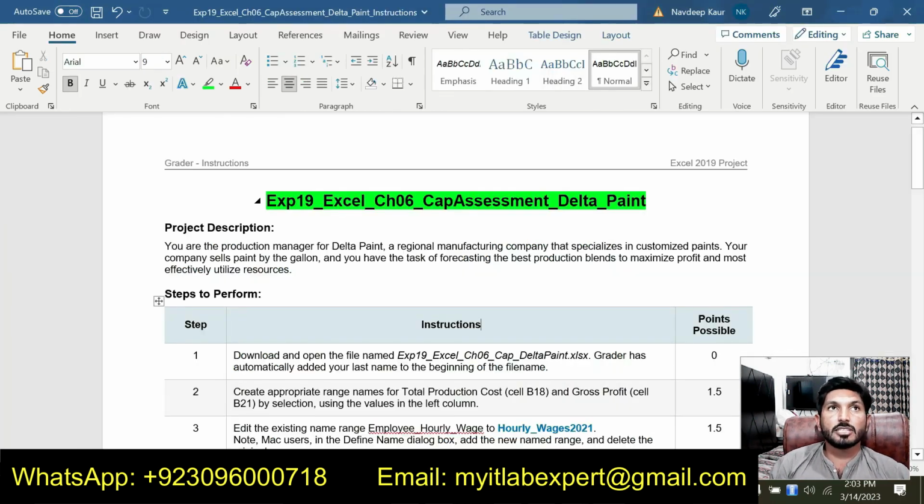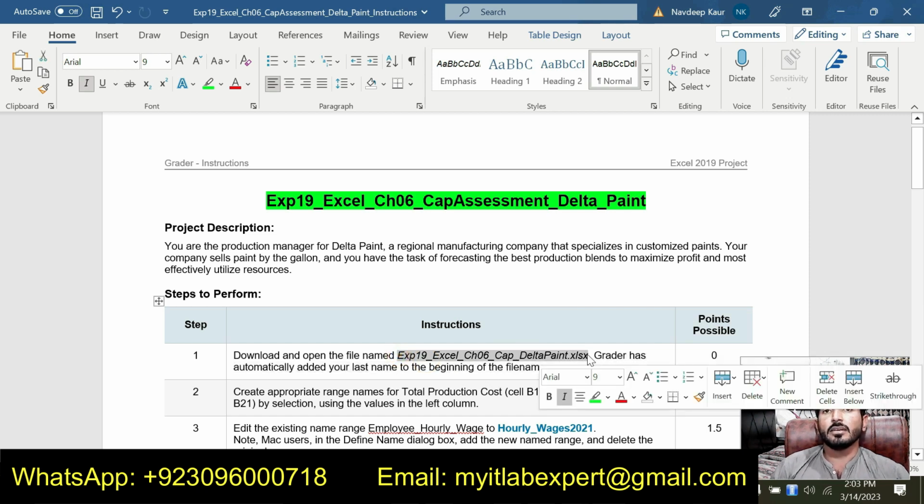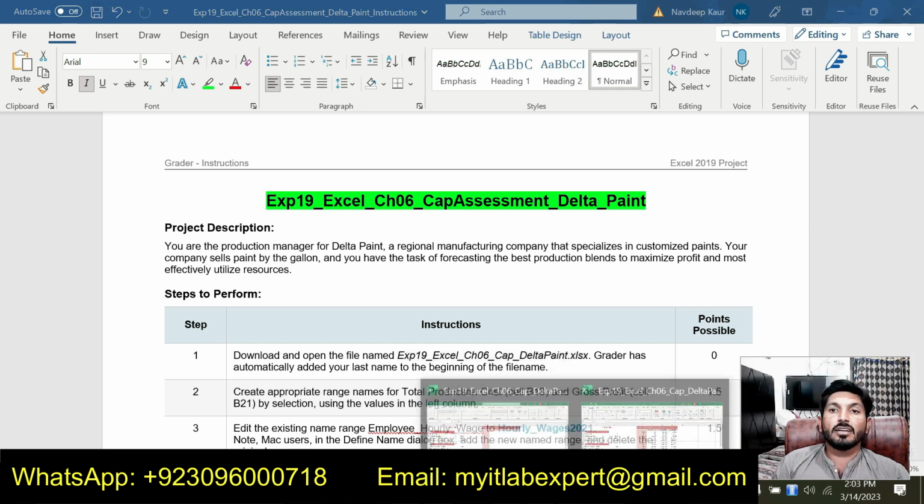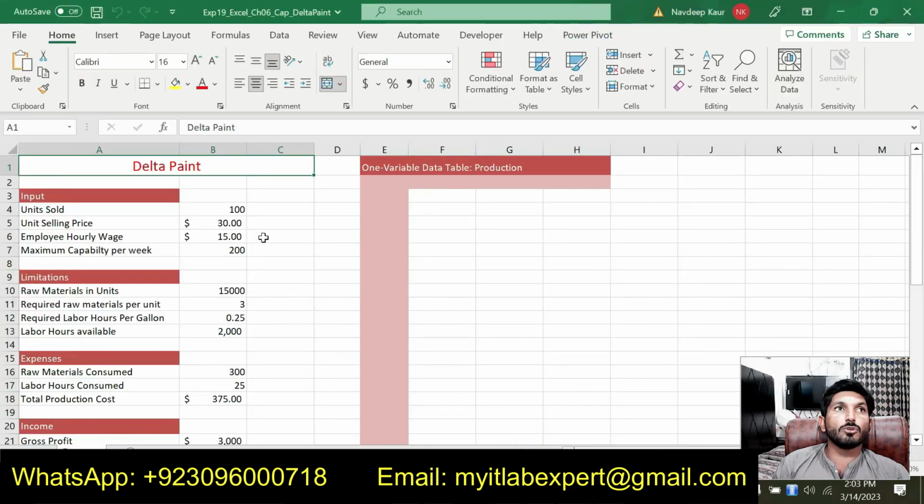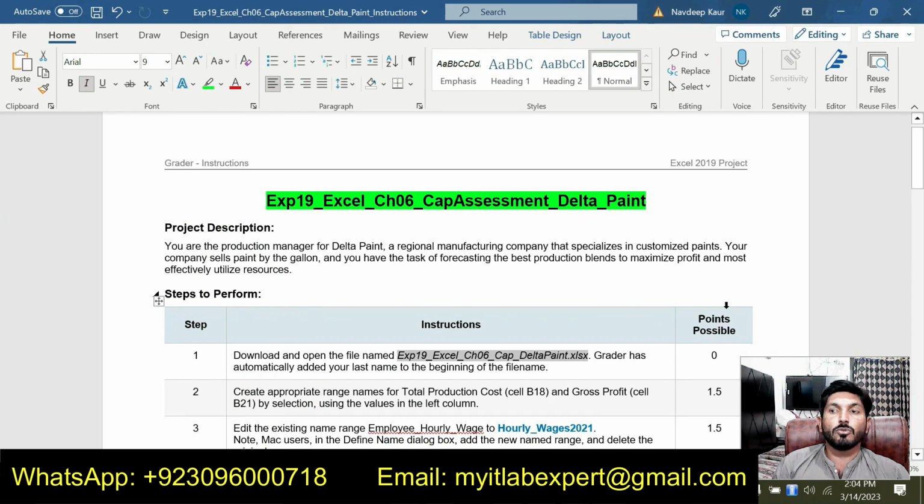Title of the assignment is Exp19, Excel chapter 6, Capstone Delta Paint. So let's start from step 1. First step of the assignment is to download your file. This is the file Exp19 Excel chapter 6 Delta Paint Excel file. So this file we will use for the solution. We will do these steps in that file. I already downloaded this one. This is the file where we are going to apply these formulas and we will get the final result by applying all these steps. So we will move to our next step.